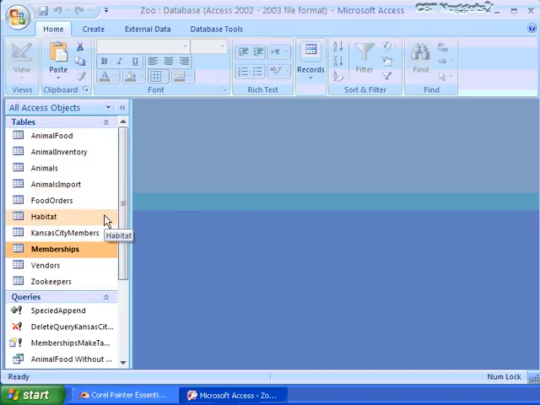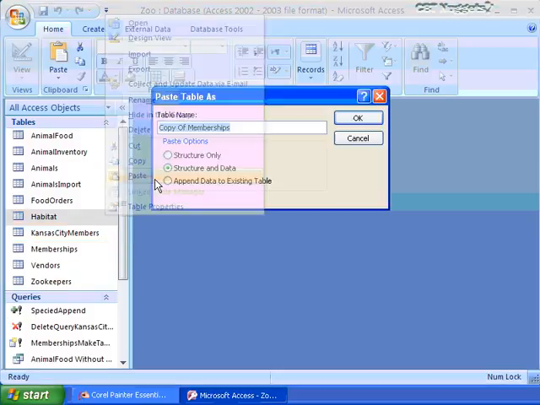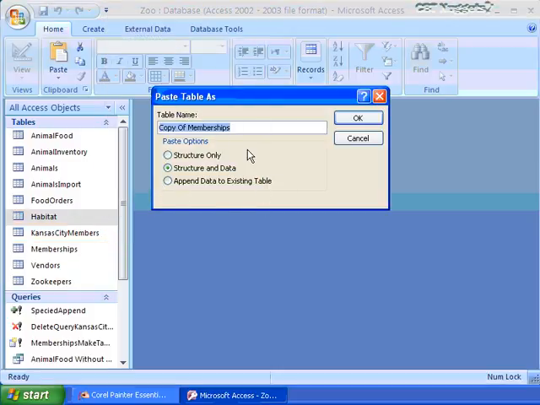It's weird, different than a lot of other Office apps. And when I choose paste, it's going to say, what do you want to call your table? Copy of memberships is clear for us here. Of course, that's not a very good name in practice. This is why I wanted to show you this.